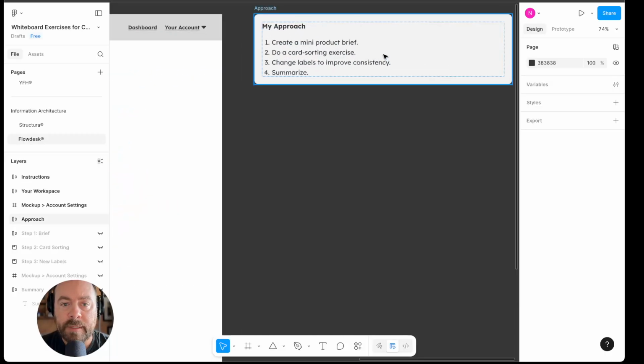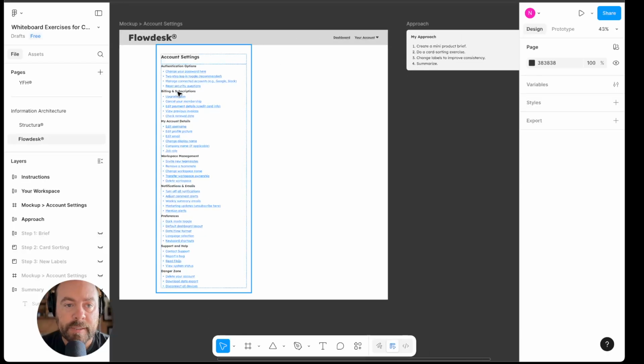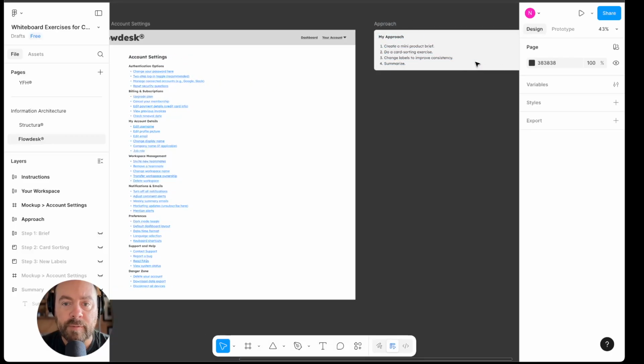My next step will be to do a card sorting exercise because I recognize this from experience as a problem that card sorting is made to solve. So card sorting is ideal. That's going to be step 2 for me.